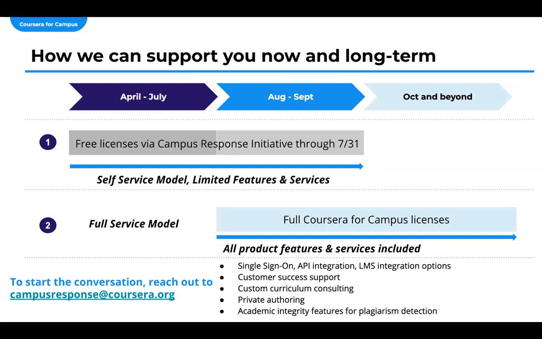But obviously, this is a self-service model with slightly limited features. If you're interested, we can support you in the long term with a full service model, which you can utilize from August onwards. And this includes not just our content, but all our other product features and services, such as single sign-on, private authoring, customer success, all of that. And if you're interested or your campus is interested, you can easily reach out to us through campus response at coursera.org, and somebody in the team will be in touch with you.